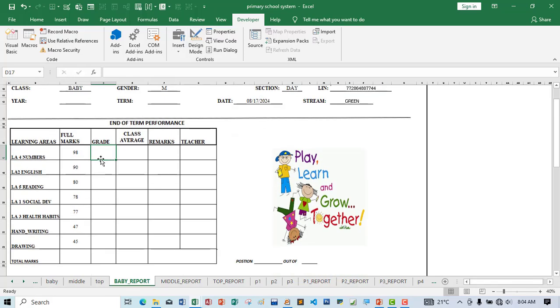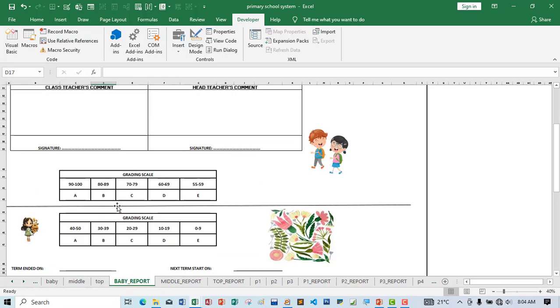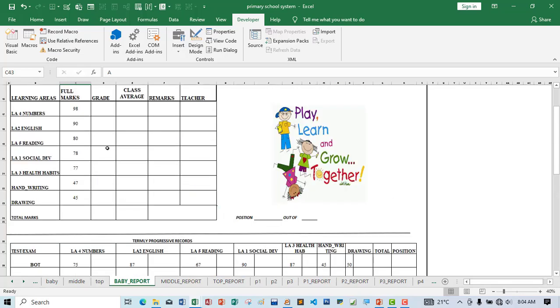We are going to compute how we get the grades. For the grades, we are going to use this scale. Say a learner gets scores between 90 to 100, what should we give? We give an A. Here we are dealing with the lower classes, maybe the middle and top.